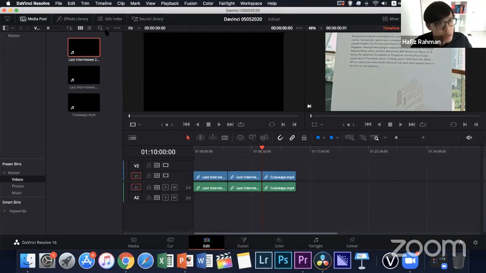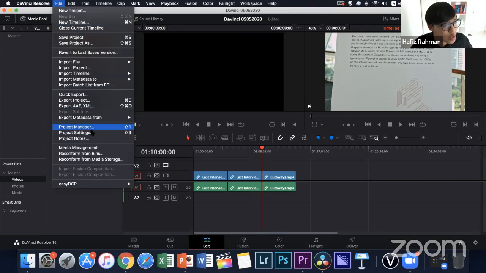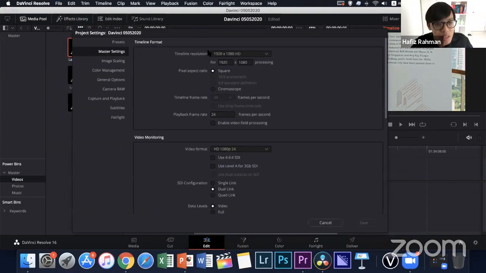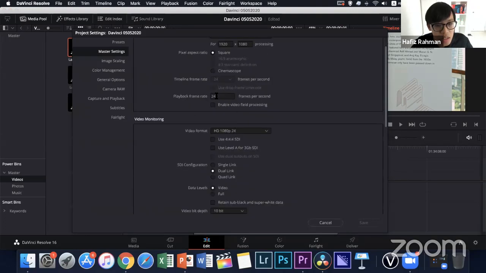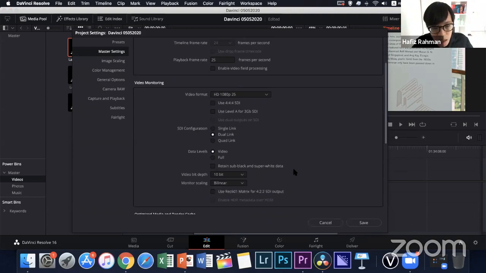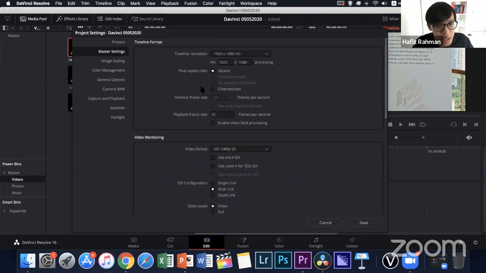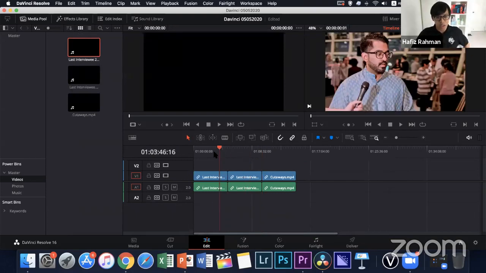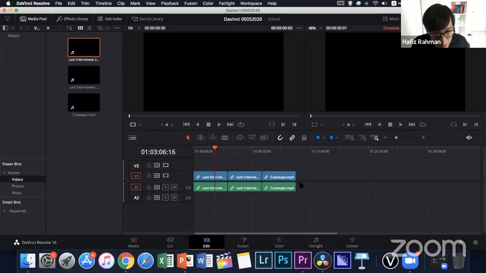So how do you change the settings of the timeline? You go to File, go to Project Settings, and then you'll notice the timeline resolution 1080p, and this was shot in 25 frames per second. So let's just set it as 25 frames per second. As far as resolutions go, that's all that you need to do. Then you click Save, and just ignore this. So now your timeline is in 1080p 25 frames per second, so we can start cutting the video.